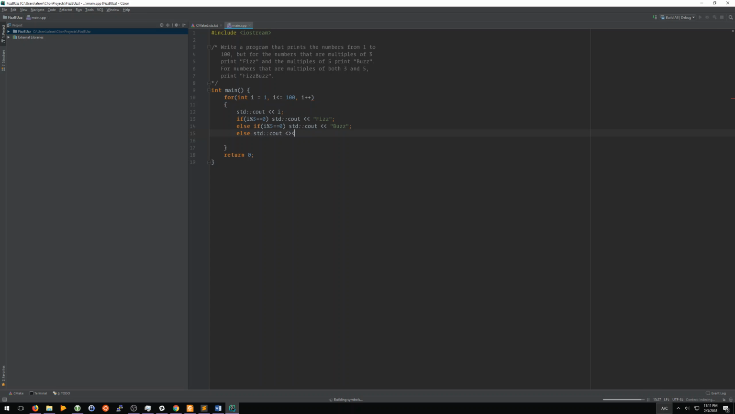Standard C out fizz buzz. Also with some standard inlines here at the end. We'll deal with that in a little bit. So we'll do standard C out. That way, every time we run through this loop, you will print out a new line so we can see what the outputs are.